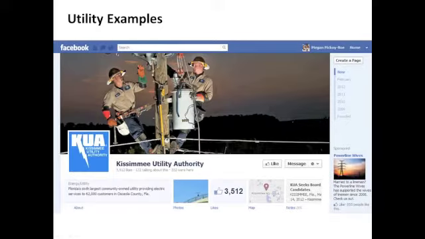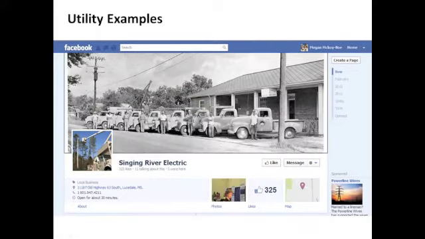Now, I know we're all electric cooperatives, so we want to see utility examples. This is Kissimmee Utility Authority. They're not a co-op, but I really love this image. I think it's nice. Again, we're talking about powerful images. Here is one from our friends at Singing River Electric. They actually went old school. They went back to an image from their history, and then you'll see their profile picture is an image of the present. So that's kind of a nice juxtaposition there.